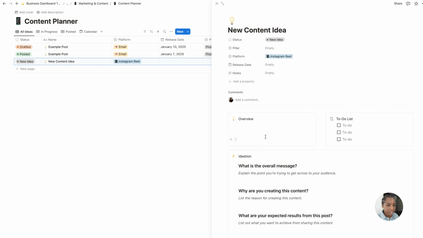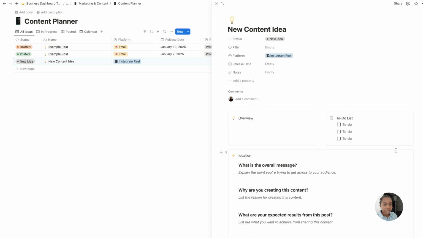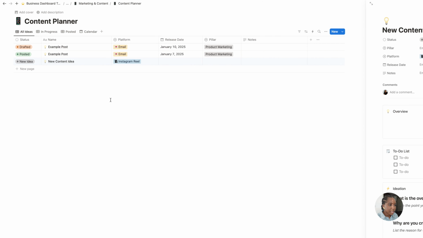So you have an overview section to help you brain dump what the ideas that you have are, and then a to-do list to help you keep track of all the things that you need to do related to that content. And of course, we can't forget the strategy behind the content that we put out. So we have a section here with different prompts to help you think through all of the different ideas that you have. So that's our new section for the ideas.